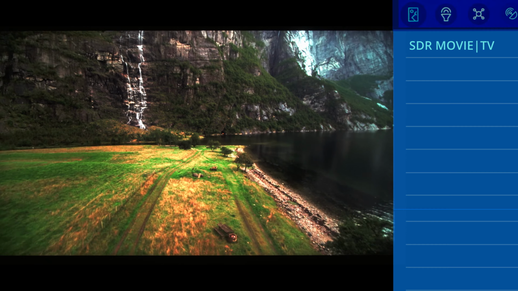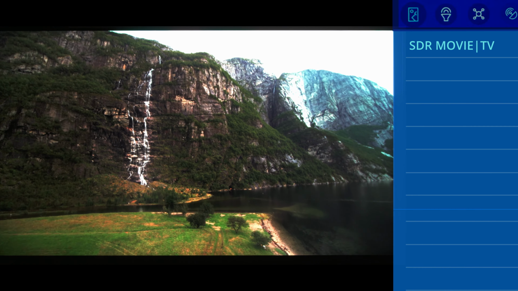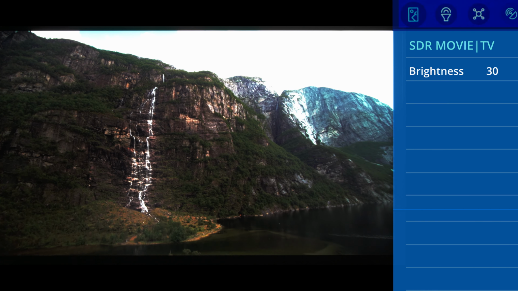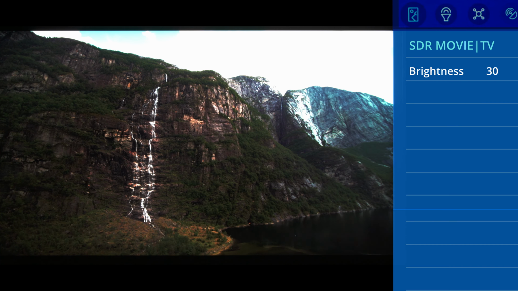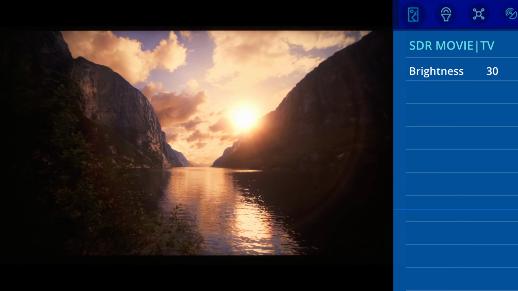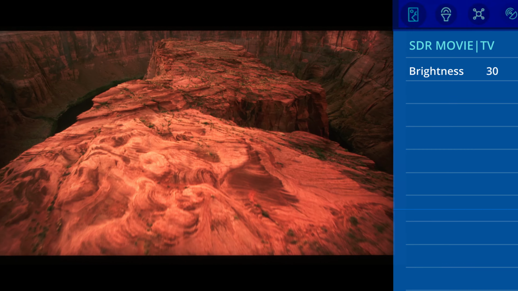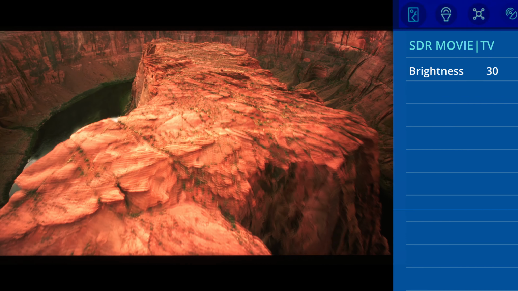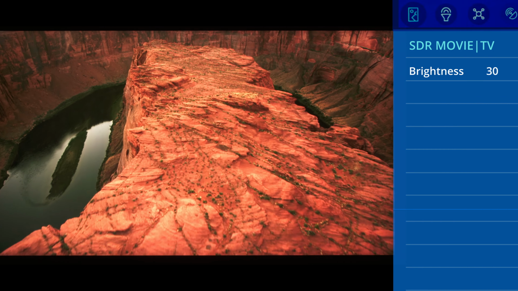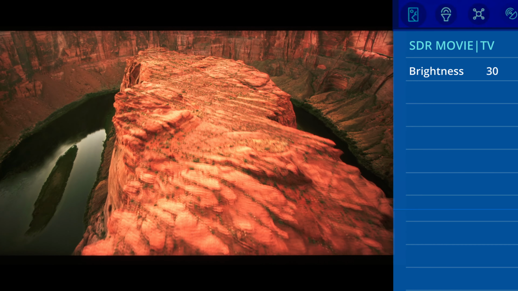So one of the more important things here would probably be the brightness slider. This is going to definitely be more so your personal preference and your room environment. So depending on how your lighting is, this is how you would like to set the brightness of your TV. The brightness setting is simply just the backlight of the TV itself. So you can control that.